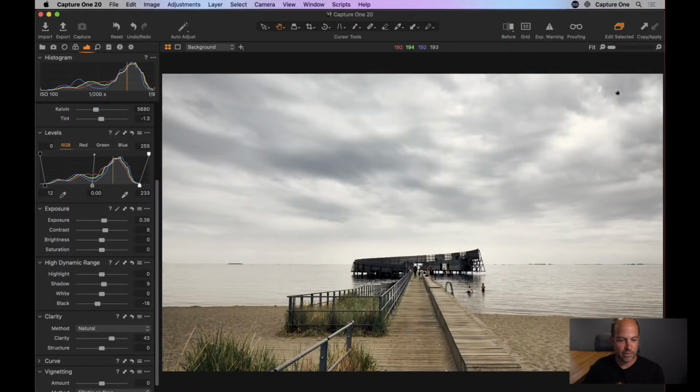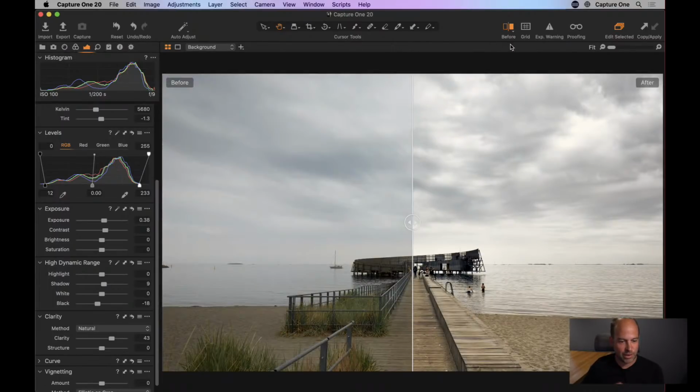So without further ado, let's have a look at the shot we're going to edit. This is what I was playing around with earlier, so if we turn on our before and after view you can see the difference. Nice simple edit, but it just goes to show what you can do with a few sliders and a little bit of local adjustments here and there as well.